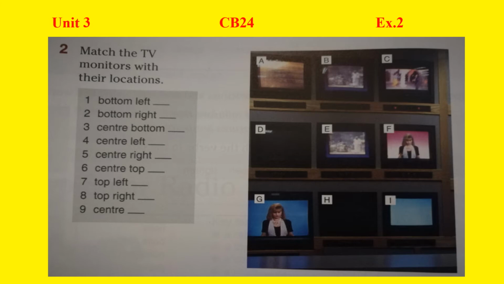Number 1, bottom left. Which one? Very good, that's monitor G. Number 2, bottom right. Excellent, that's I. Center bottom, that's H. Center left, D. Center right, F. Center top, very good, that's B. Top left, that's A. Top right, C. And finally the center is E.